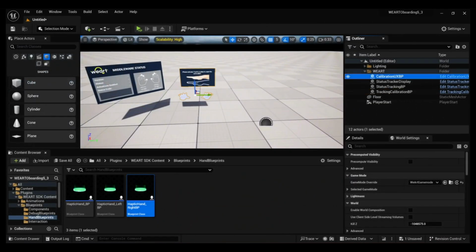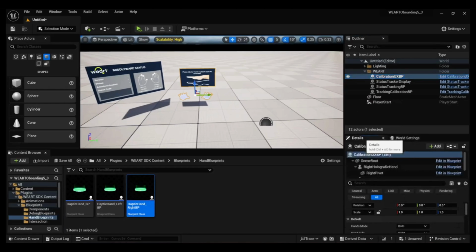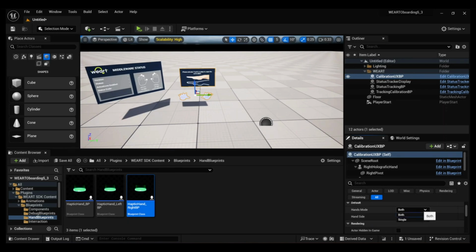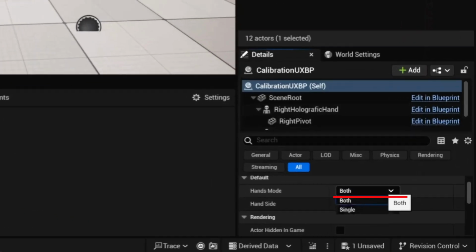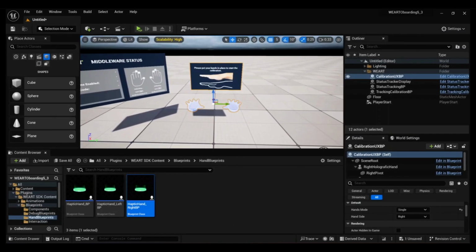Since we're testing with only one hand, we select the Calibration UX Blueprint object and adjust its properties to specify the number of hands for calibration. By default, it's set to include both right and left hands, but in this case, we switch to single-hand mode, making the right hand the active hand.